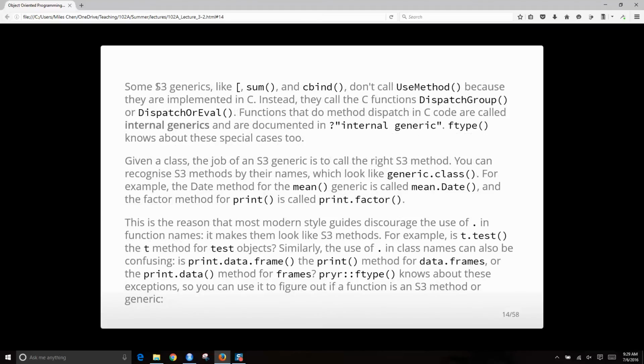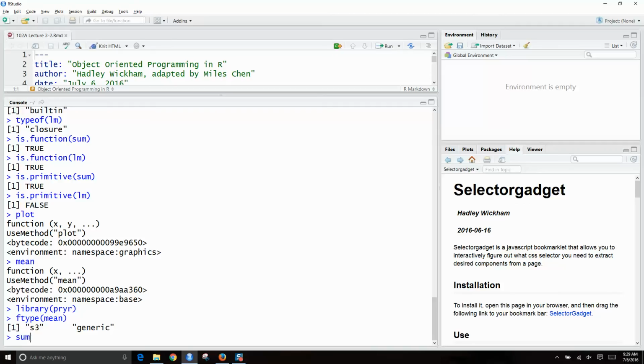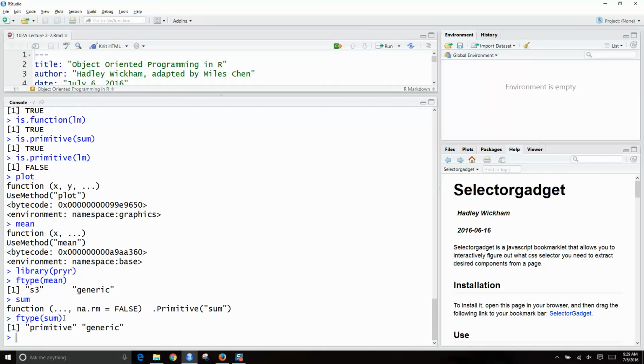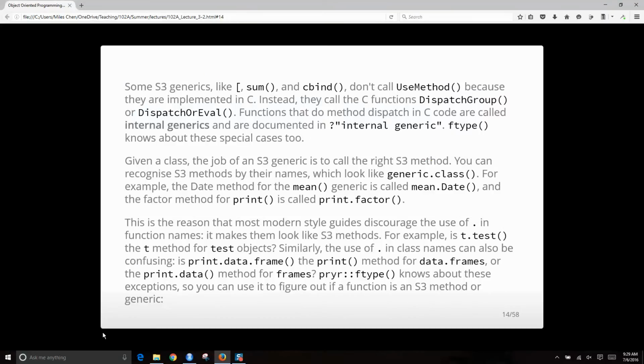Some S3 generics, like the bracket, sum, and cbind, don't call UseMethod because they're implemented in C. Instead, they call the C functions DispatchGroup or DispatchOrEval. Functions that do method dispatch in C are called internal generics and are documented in internal generic. For example, we can look at what sum is. It'll say it's a primitive, and if I ask for ftype of sum, it'll say it's a primitive or a generic there.